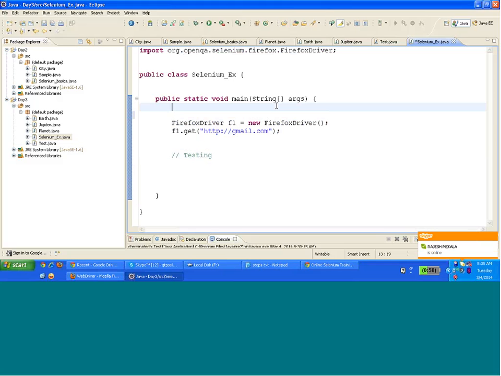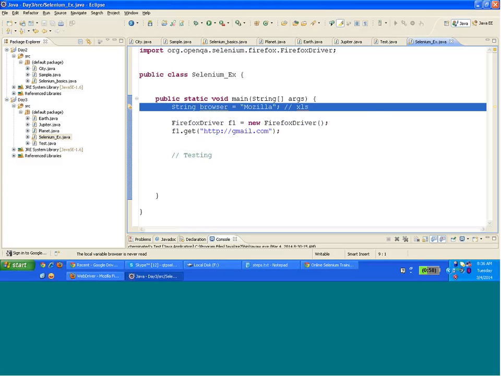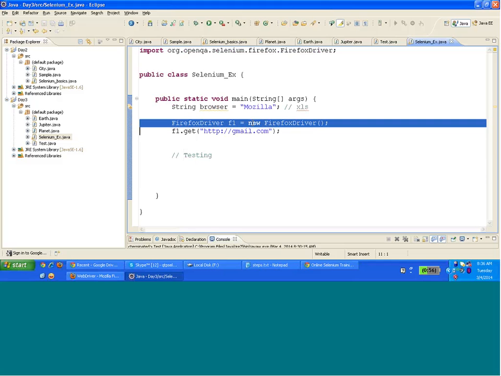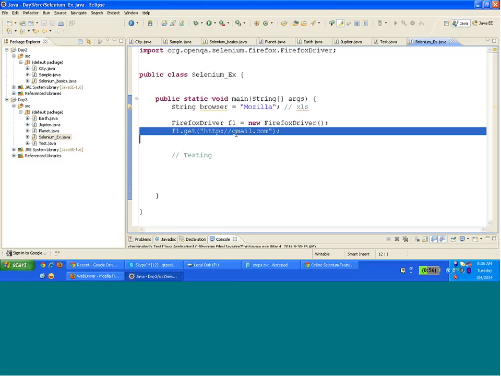Okay, now suppose I am reading that the browser is Mozilla. Generally what happens is that we read which type of browser we are using. We read it from the Excel file. Right now I am hard coding it. Okay, we read it from an Excel file, from a properties file or some other external source. We read what kind of browser we will be testing on. So suppose the information is that I need to test on Mozilla, then simply I can create the object of Firefox driver and go to Gmail and test it.